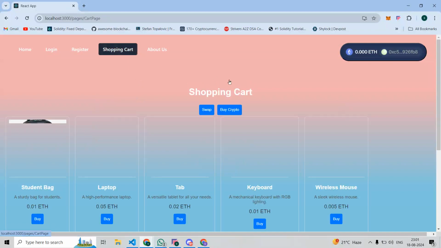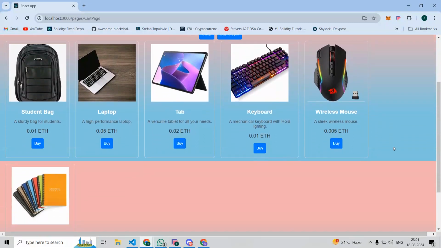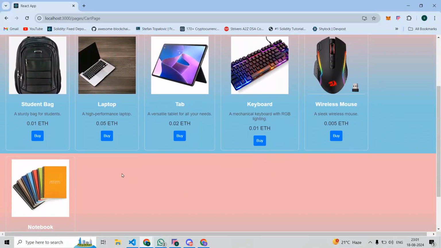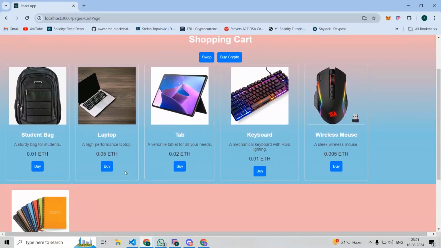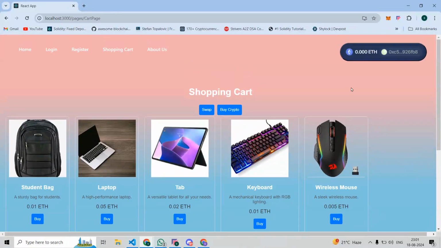Like here, the student comes and purchases the products they want. Here all the prices are in different coins like Ethereum, Bitcoin, or some other coins as well. If he doesn't have any cryptocurrency, he can buy cryptocurrency through this button, buy crypto, which directly navigates through the Coinbase network, and he can successfully buy the cryptocurrencies.